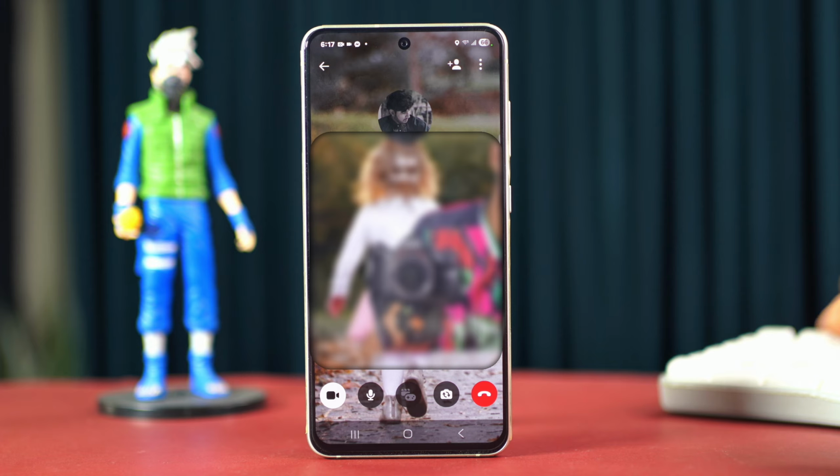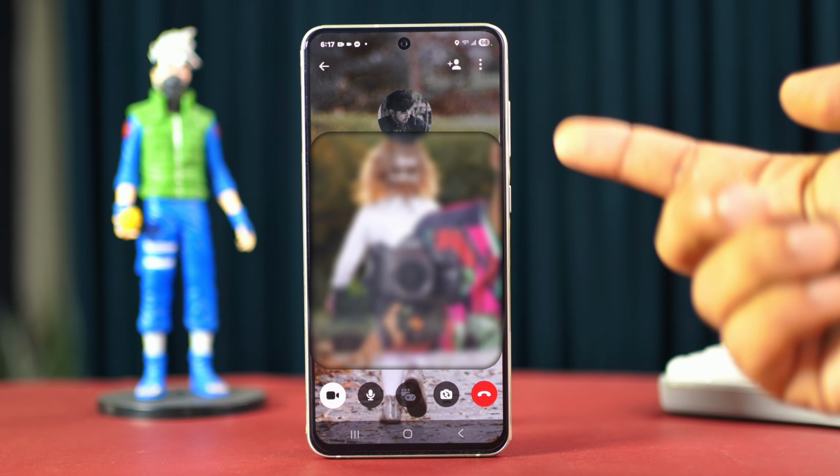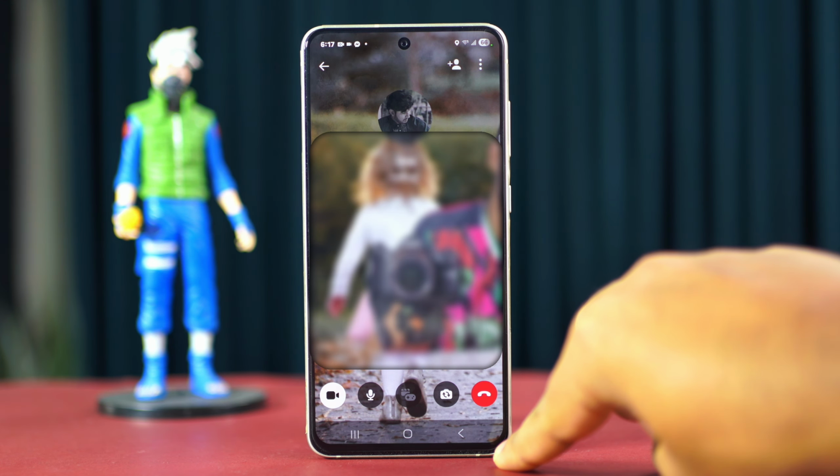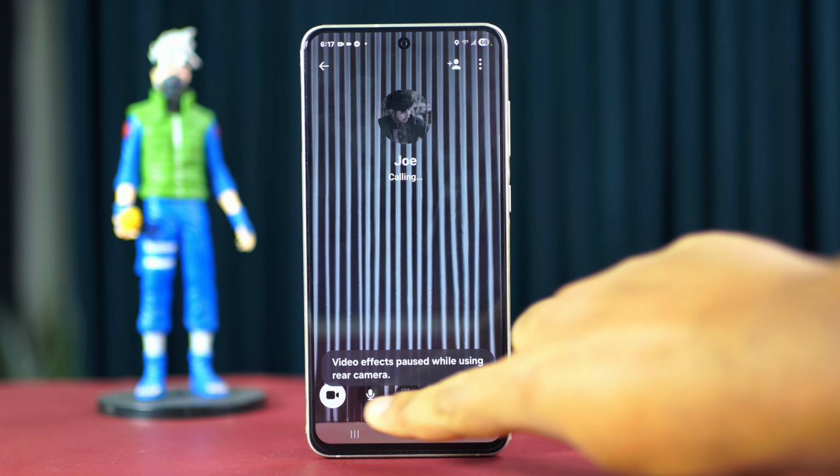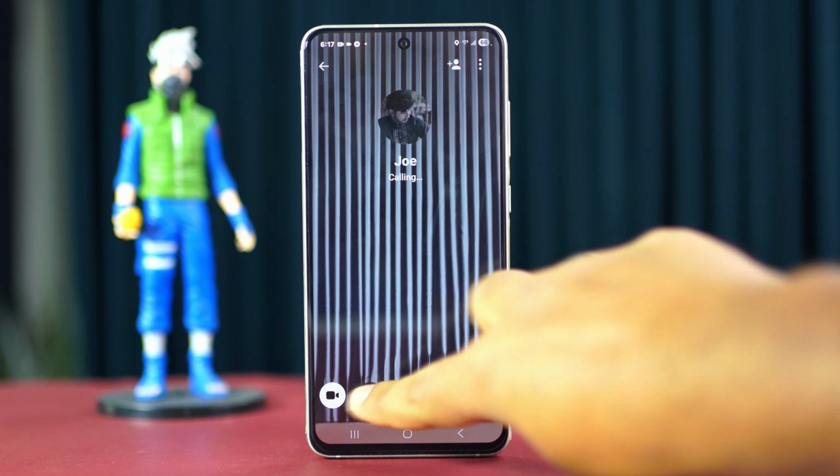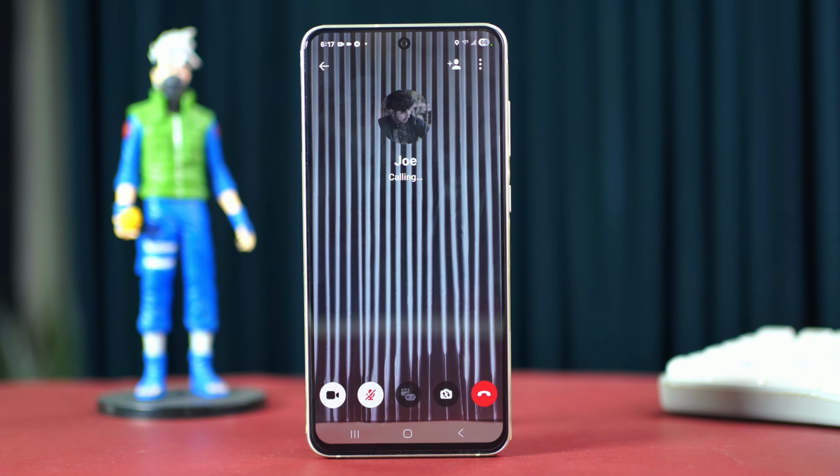During the call, you can flip your camera by tapping the camera icon if needed. You can also mute your microphone or turn off your camera using the respective buttons on the screen if you want to. To end the call, simply tap the red End Call button.